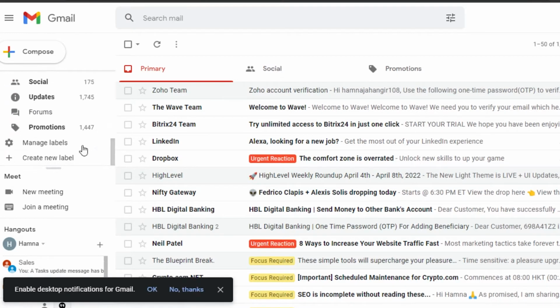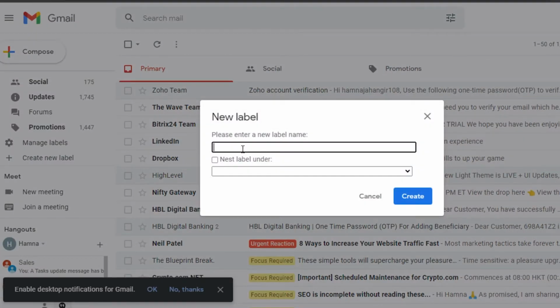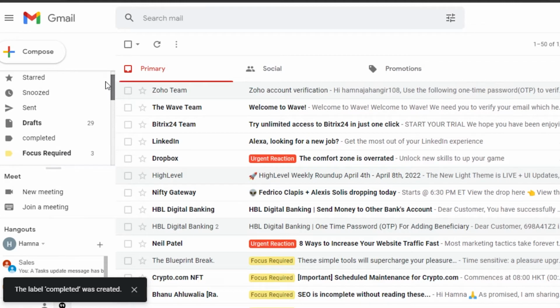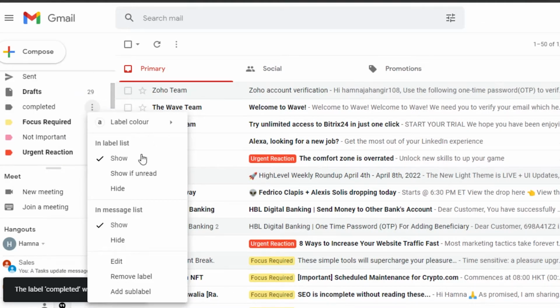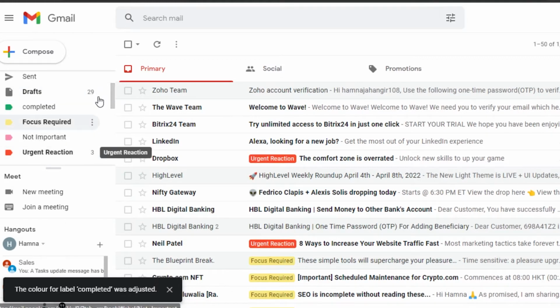Let's go ahead and add another label which is going to be completed. This is for my emails that I have already read and completed the task. Simply click on create. You will simply create different labels that suit you. Let's go ahead and change the color for this one. Now I have all of these different labels.